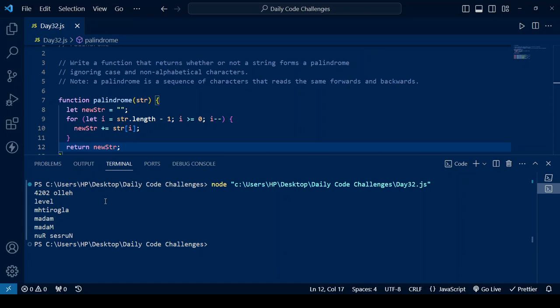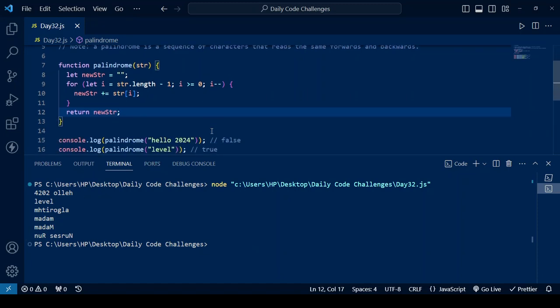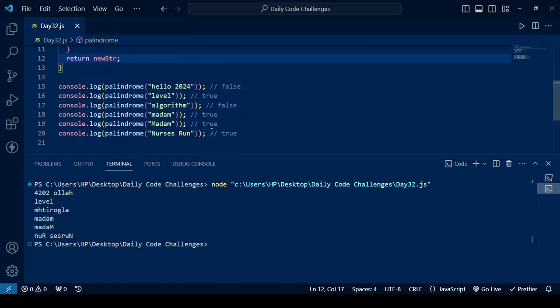Okay, so this says, let me scroll up a bit. For hello 2024, we can see we have 420 to OLLEH. Then for level, we have level. For algorithm, it's reading from right to left. For madam, it's reading from right to left also, but it looks the same because it's a palindrome. Then looking at madam with the capital M, we can see that it's actually starting from the right. And then nurses run, also the same thing.